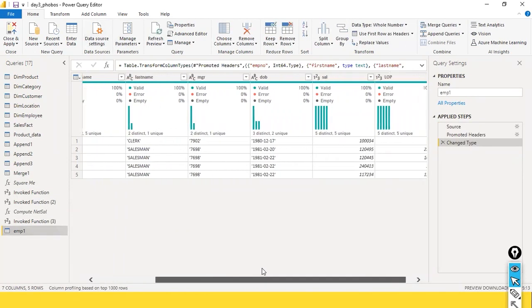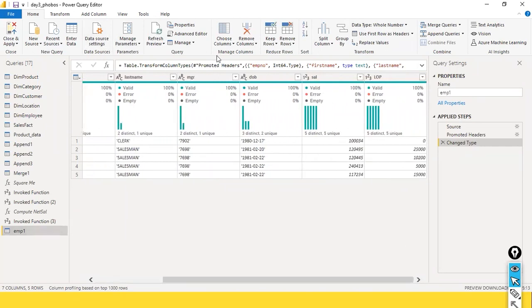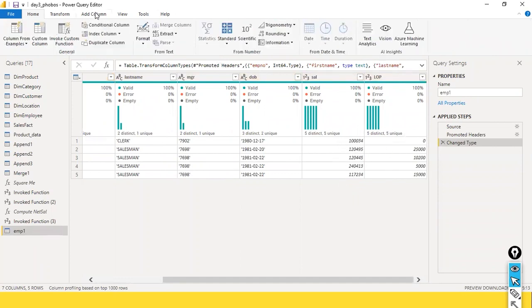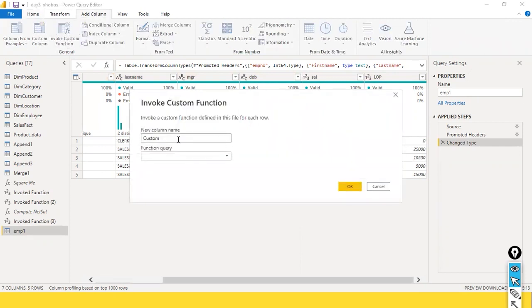In this data set, I have this sal, and you assume that this is my gross salary and this is my loss of pay. I go to Add Column and invoke custom function. Here I just say net sal. This time I use invoke custom function. Remember, this is different. So far, I did not discuss this one. I discussed custom column from example and conditional column, but not invoke custom function.